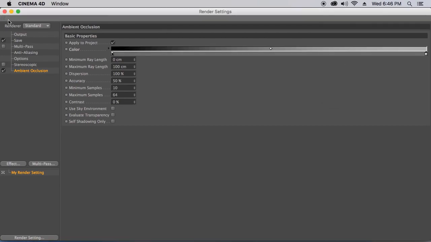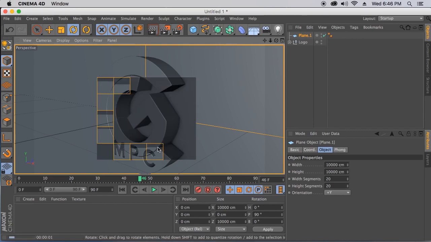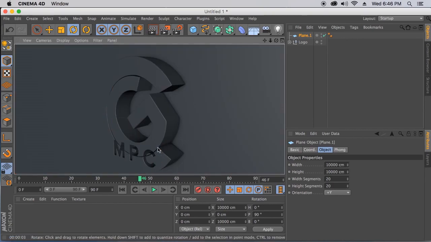Let's stay at kind of a mid color. And so now let's do the render. And you can see we still have the color. It's a little darker, but we have very intense ambient occlusion, shadows.